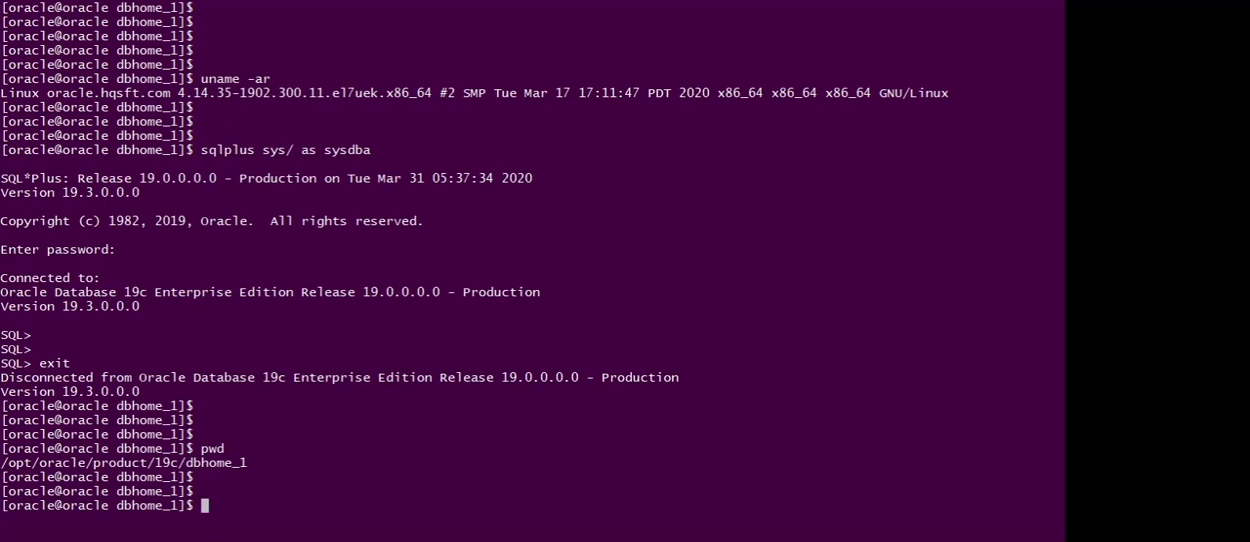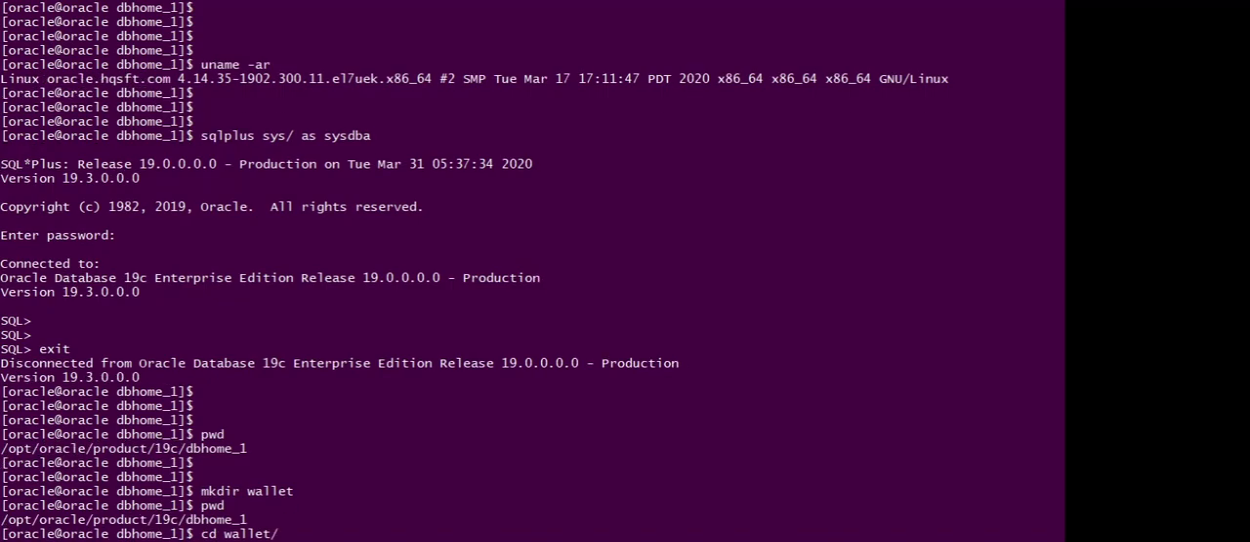So first step, let me create a folder, call it wallet, and it is in the home of Oracle database. You can place it anywhere. The Oracle software should have access to it. So I can go to it, and right now it is empty.